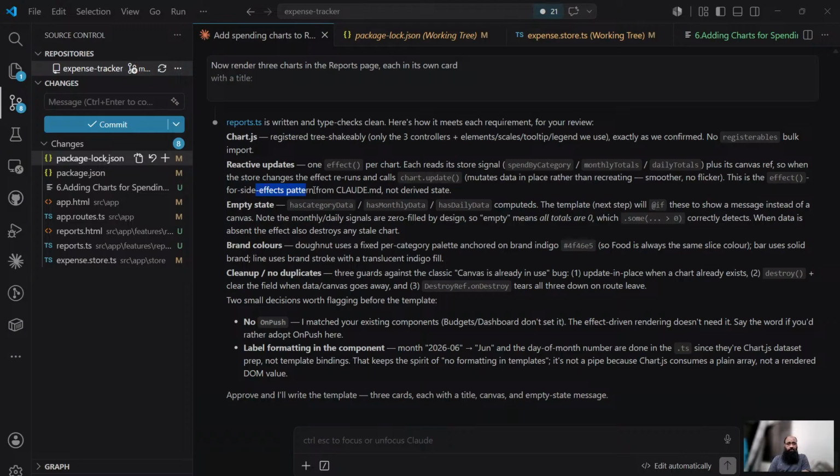Then the effects pattern, as we have mentioned in the plot.md. Then comes the empty state. We have said plot that should figure out how to handle this empty state cleanly. So it says has computed data, has monthly, and these are the computed signals. The template will use these to show a message instead of a canvas. So instead of an empty canvas, we are going to be shown a message like there is no data. Note the daily expenses are zero, so empty means all totals are zero.